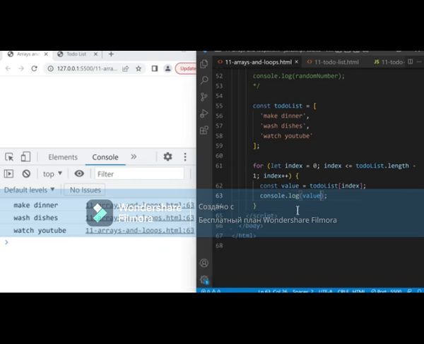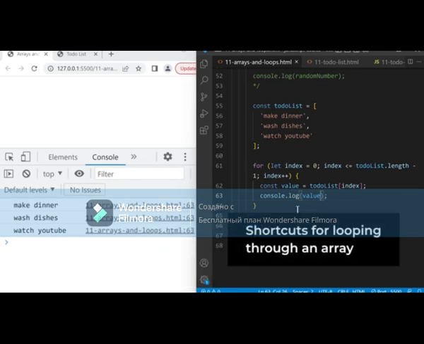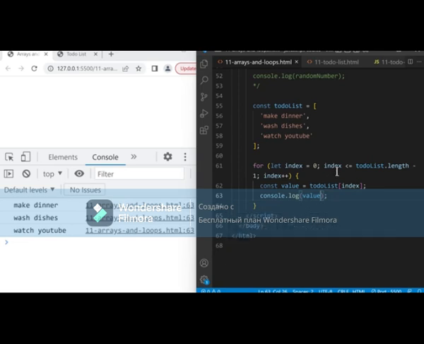Now, I'm going to show you a few shortcuts we can use when looping through an array. Instead of checking if index is less than or equal to-do list.length minus 1, we can shorten this to index less than to-do list.length. So this check does the same thing as before. The loop will stop at index equals length minus 1, but it saves us some typing.